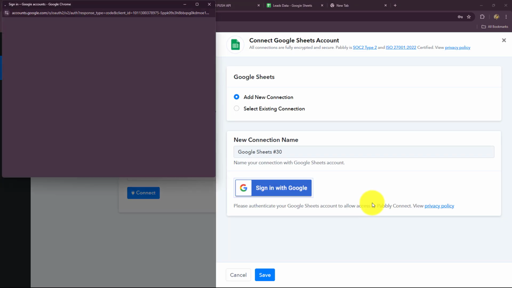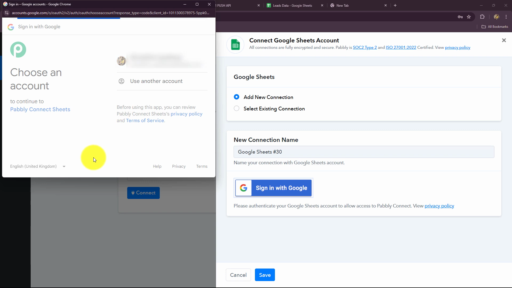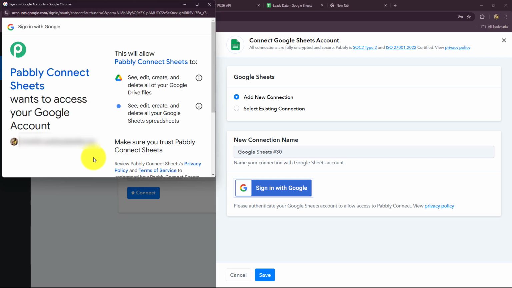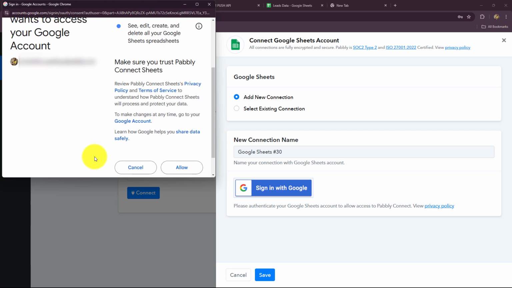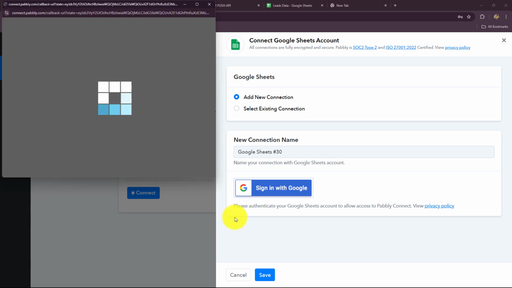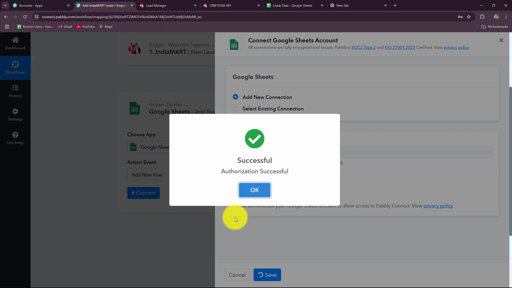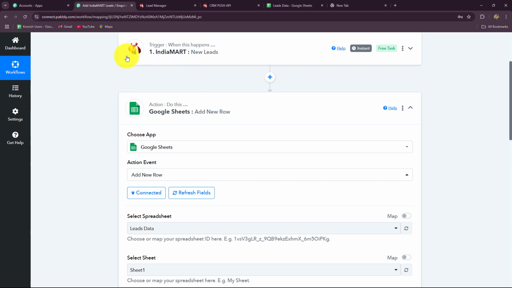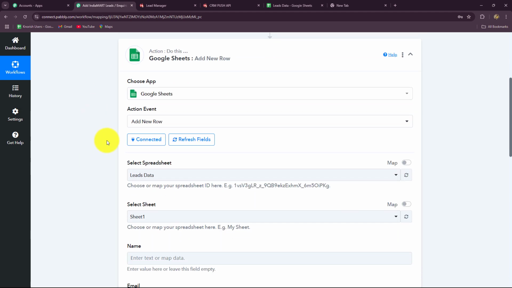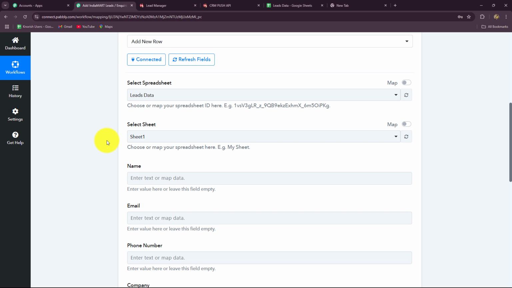Now I'm going to click on sign in with Google. Here you can see that we have to select the account. As we have selected the account, now Pabbly Connect is asking us for the permission to access our Google Sheets account, or we can say our Google account. Now let's click on allow, as our data is 100% safe with Pabbly Connect. As we have done that, the authorization has become successful and the connection between Google Sheets and Pabbly Connect is built. So now we just have to enter the details in these fields to create a record and to set up this automation.